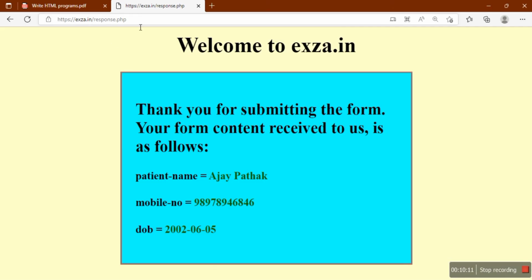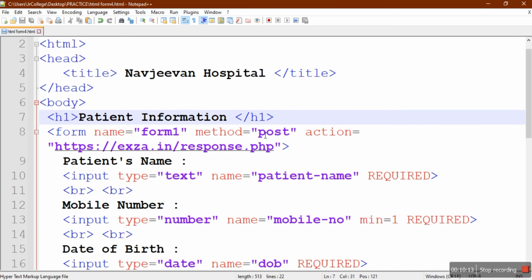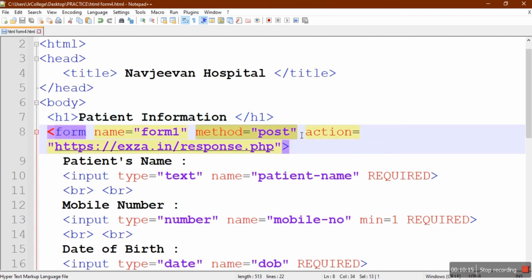Whereas in the post method the data goes through HTTP headers, that is, through the communication between the server and the browser. So this is method post and this is our action attribute. Action attribute will always contain the script file that is going to collect your form and further process it.